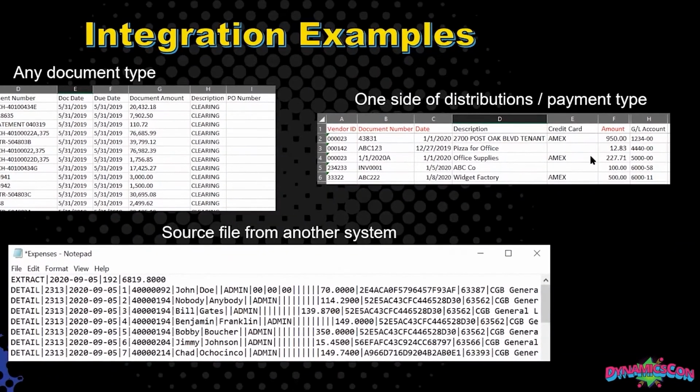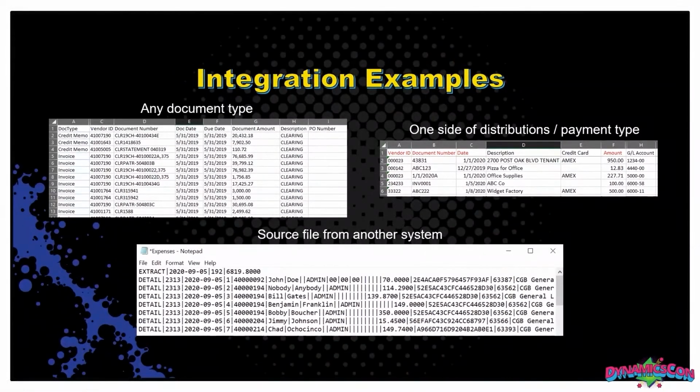Another example here on the right-hand side is I can define just one side of the distribution. I always want the AP account to be whatever the default is in GP, so let's make the debits the expense sides. I'm going to put that in my Excel sheet. The point here is it's doable. You can do it just like that.